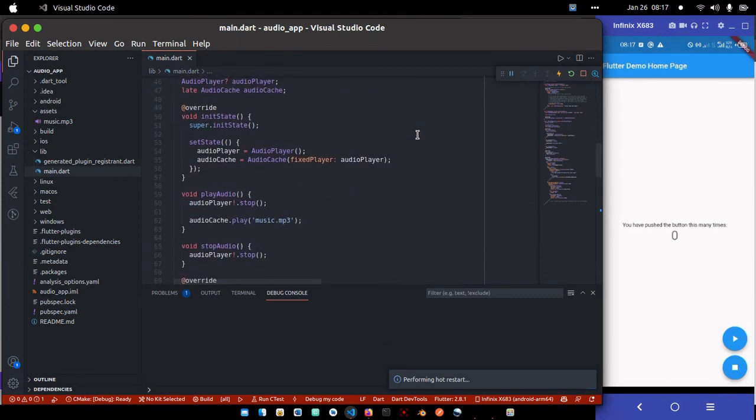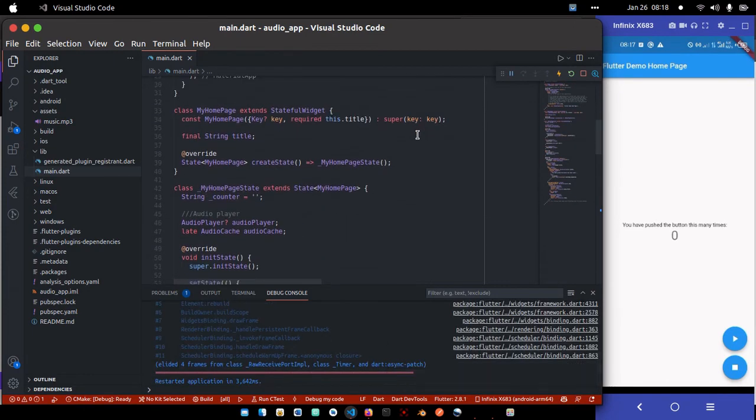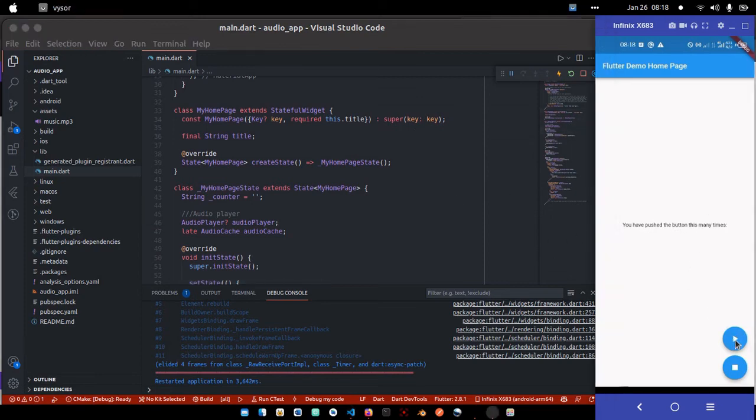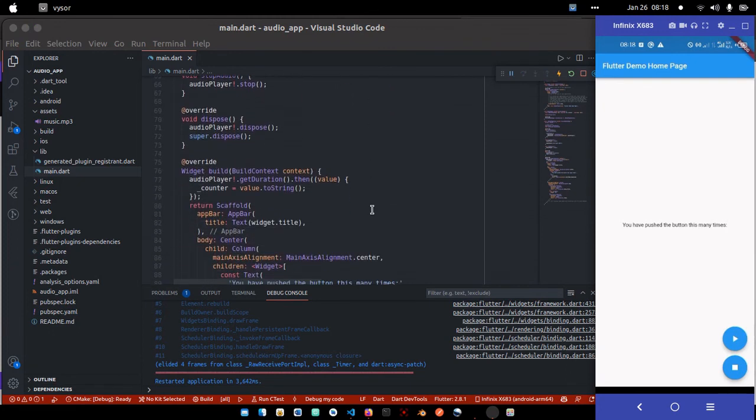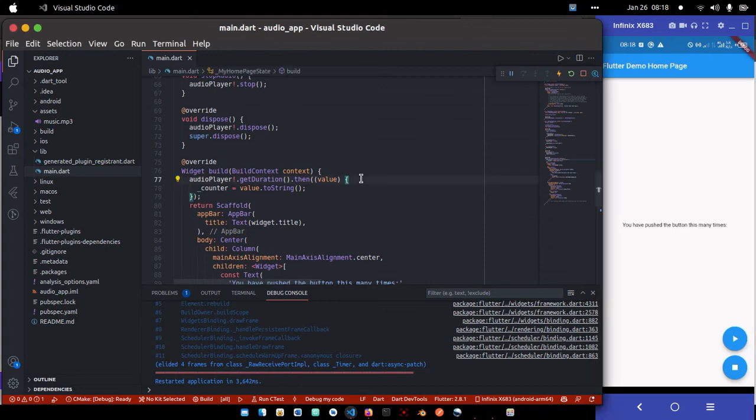Let's just do a hot restart there to fix that stuff. Alright, hot restart, you can see the 0 is gone. So let's play it to see if it's going to get the duration. You didn't get it. Because I said I've not tried this stuff before, but you can actually experiment to see what you get.